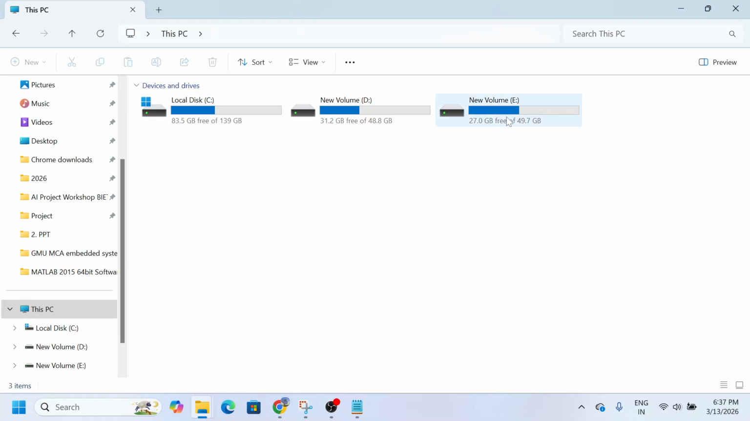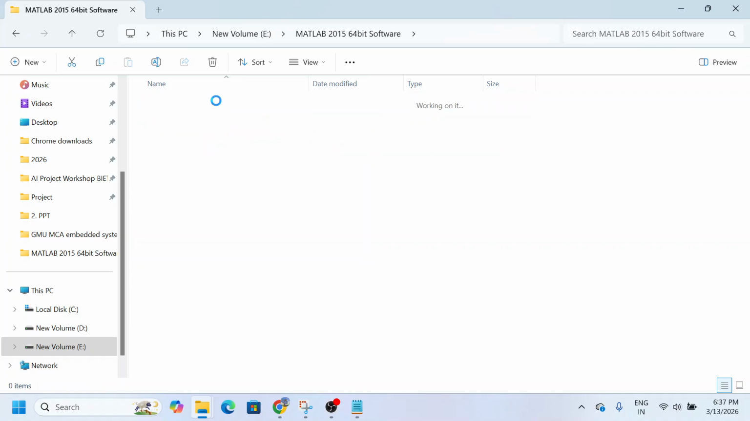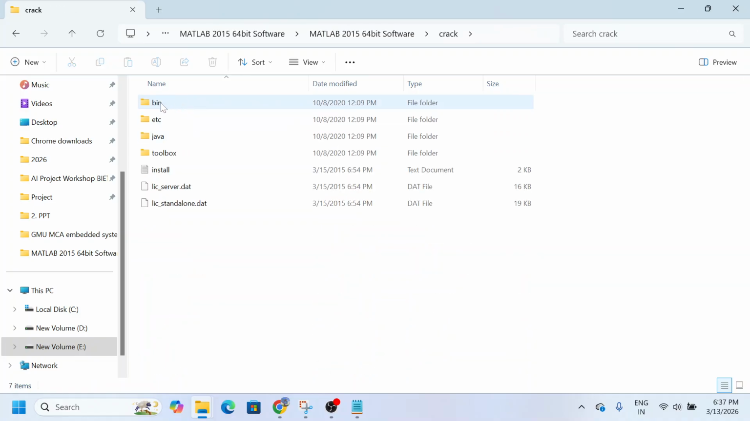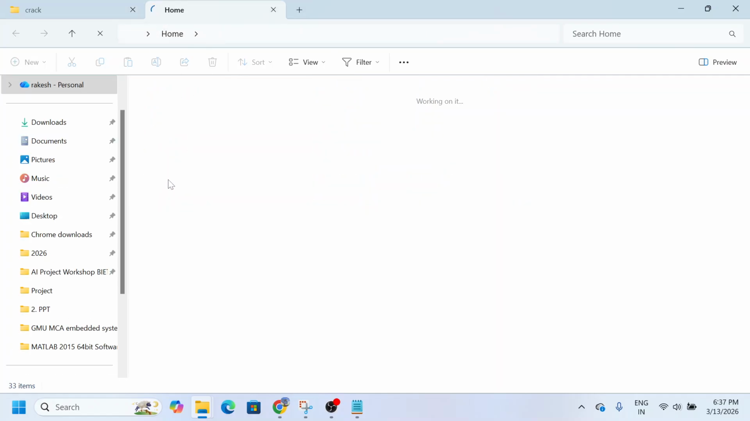Now the next step is to open the MATLAB extracted file here, the MATLAB 64-bit software. Double click on this and open it. Here you need to go to the cracked version. You need to copy the bin, Java, and toolbox folders, these three folders, and paste them in the installation folder, where we have installed the MATLAB software.